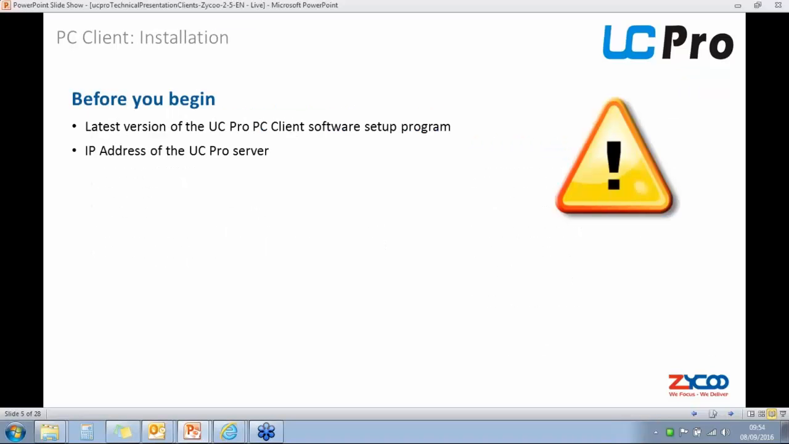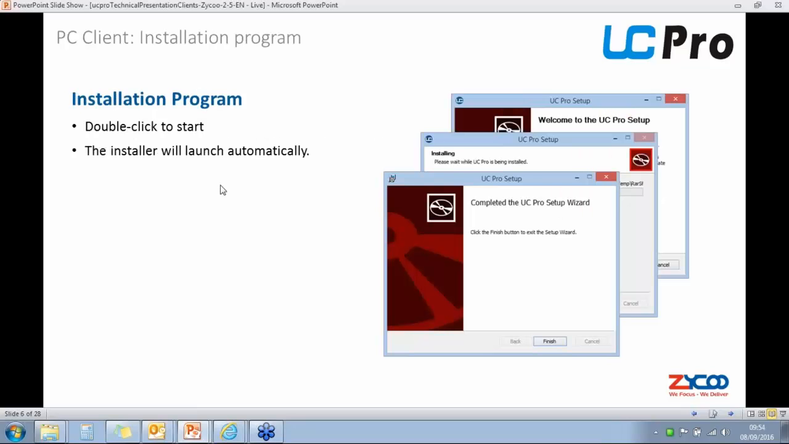You need the software that you download from the Zycoo website, and you sort of need the IP address of the UC Pro server, but actually you don't, as you'll see in a moment. Do the installation, so just double-click on the installer and just click Next, Next, Next. It takes less than a minute to do the installation. It's very, very quick and doesn't require any particular input.